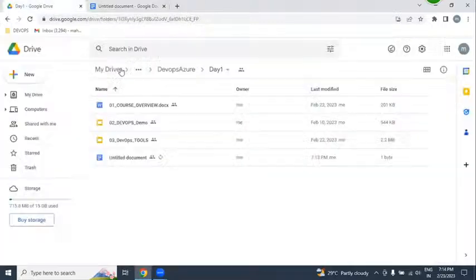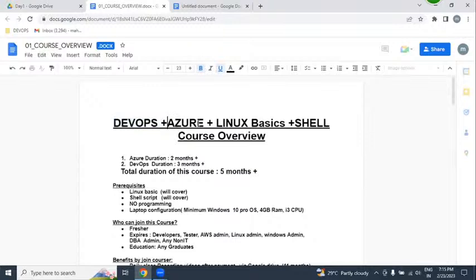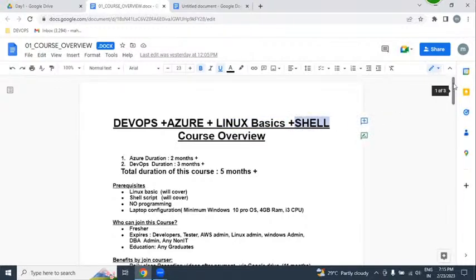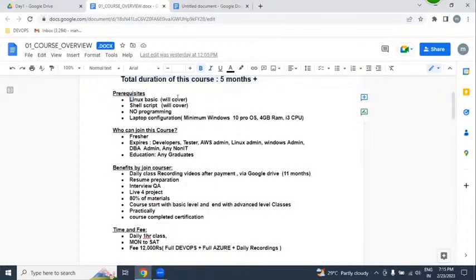So before starting the session, let me give a course overview. This course is designed with complete DevOps, complete Azure administration, Linux basics with shell script. The total duration of this course is 5 months. Azure duration itself is 2 months plus, and DevOps duration is 3 months. Total 5 months. You require Linux basics, which I will cover, and shell script also will be covered. No programming like Java, .NET, Python is required.